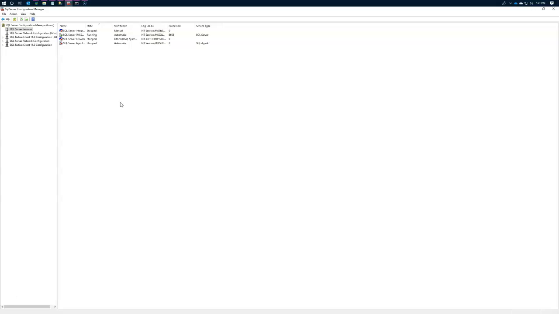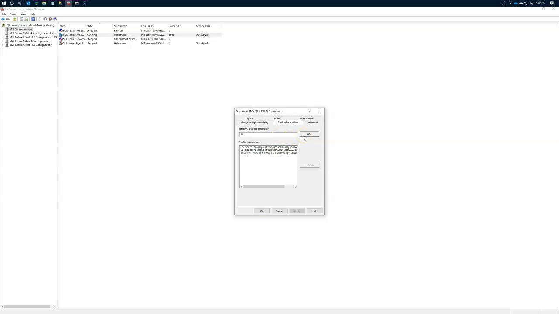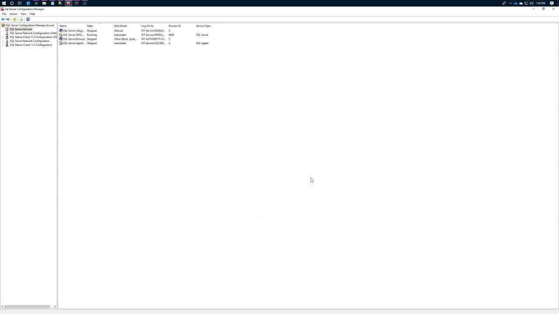Before I can restore master, I need to set the -m startup flag for SQL Server. Launch SQL Server Configuration Manager and go to the SQL Server Services node. Double-click the SQL Server and go to Startup Parameters. We want to add -m, which will cause SQL Server to start in single user mode. Click OK, and we'll click OK again.